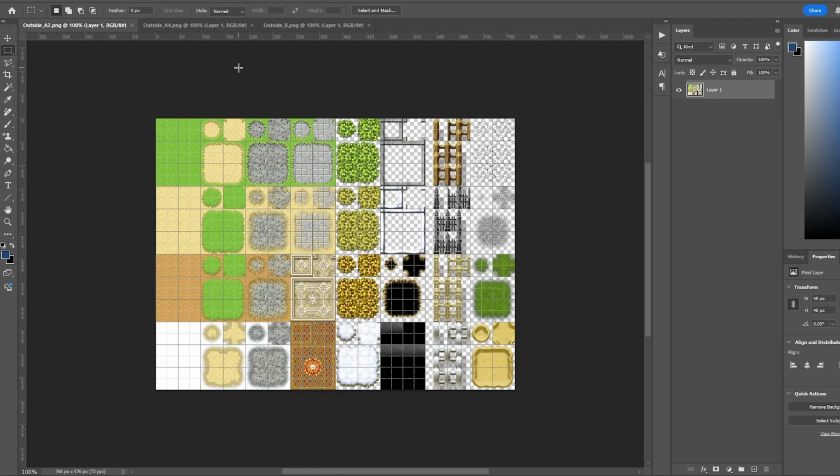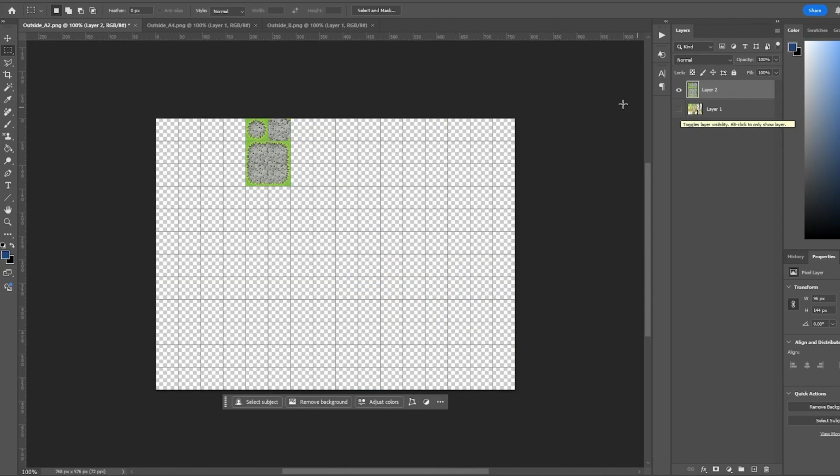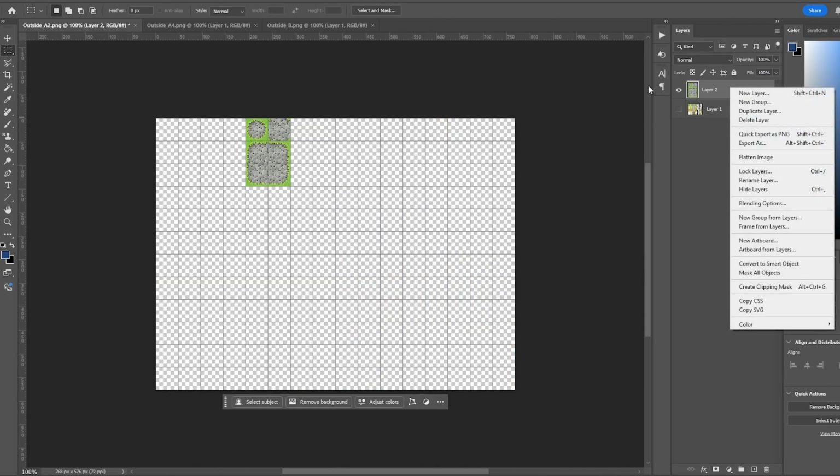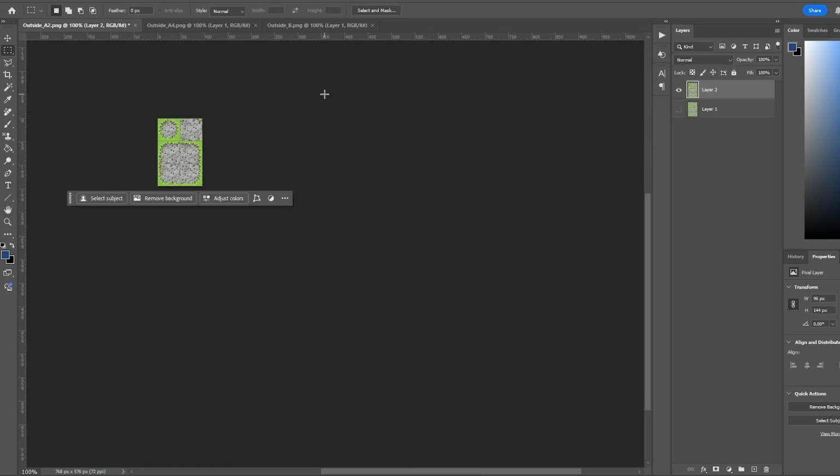But I do want this stone path. You do not have to use Photoshop for this. You can use any image editing software. All you got to do is copy and paste. In this case, I'm going to layer via copy. It's just the image by itself. I can export this layer as a PNG. If you're not using Photoshop, then just make sure it is its own image here.